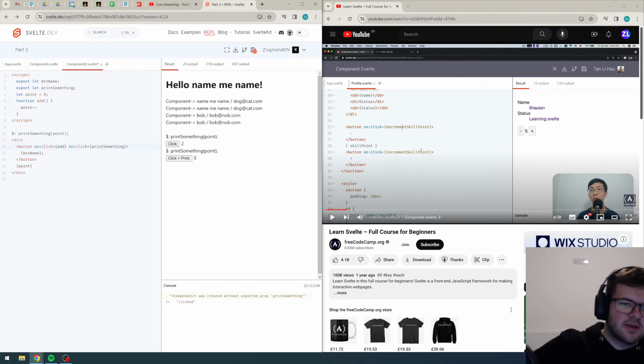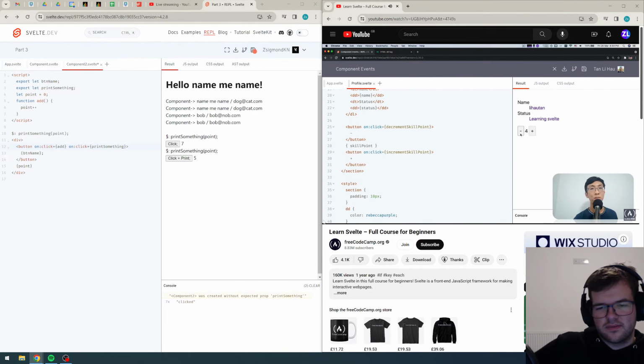Okay, this works in a silly way. Because obviously I've got onClick twice. And that's not really good, is it now? I could tell ChatGPT to fix this, but I'll skip that for now. But it does work. If I click, I see my skill point is increasing or decreasing.